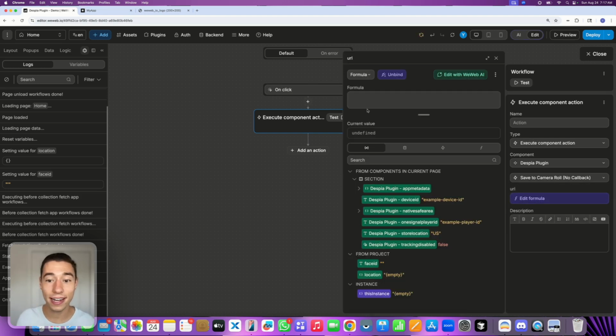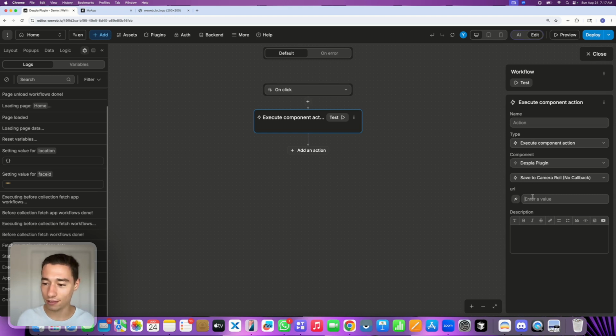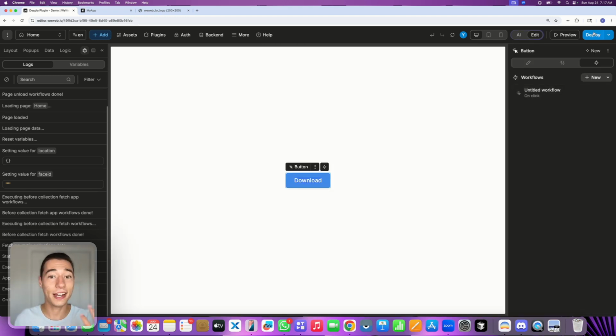You can make this dynamic. You can take this from an API response, from a variable. But in this example, we're just going to hard code it. So I'm going to go and go to a URL that has an image. In this example, I'm taking the WeWeb logo. And I'm just going to paste this URL right inside of here. I'm going to close it, and that is all we need to set up.